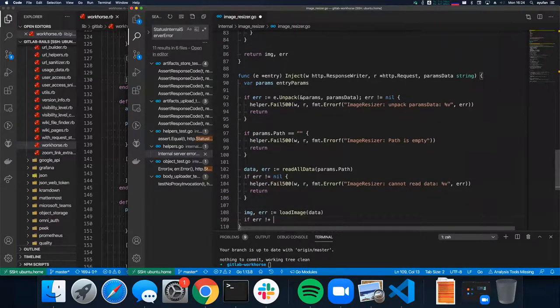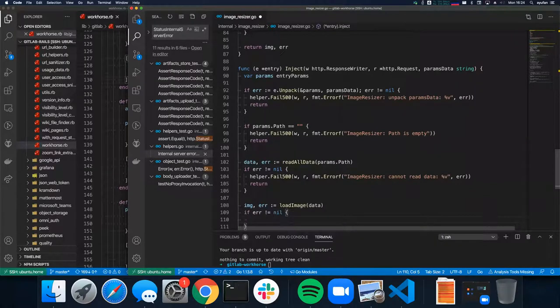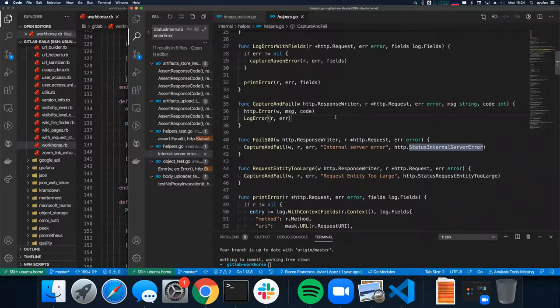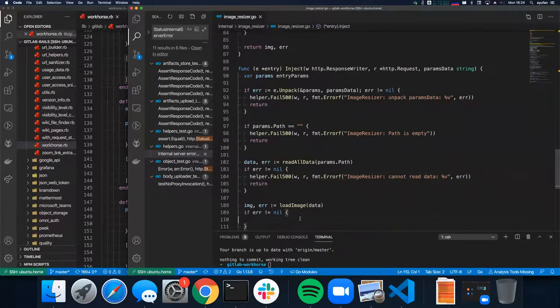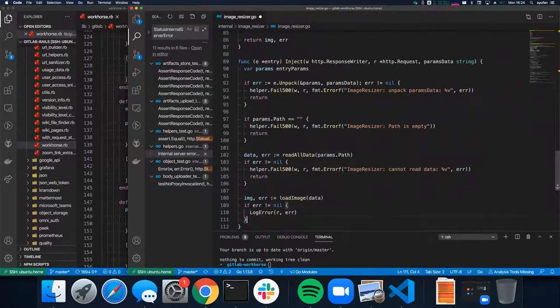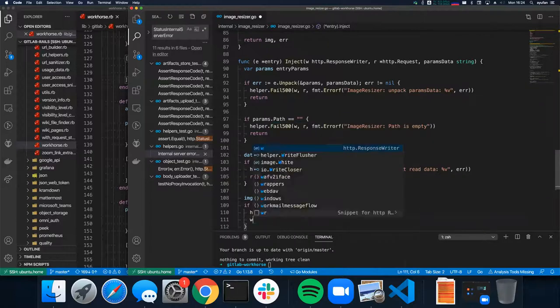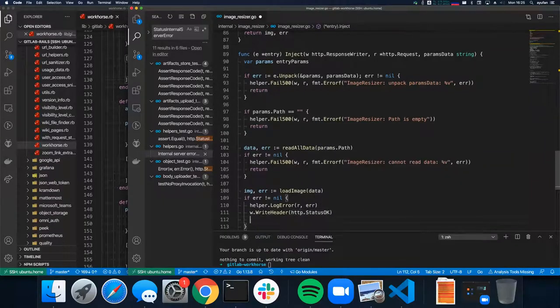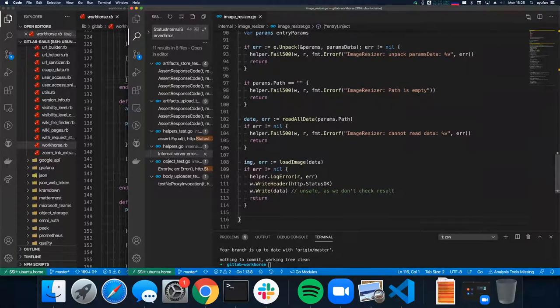So if we have error, we still have 500 capture and file. We don't really want to capture and file. Okay, let's log an error. So we can write header, the status okay, and we can write data. Right. It's unsafe, doing that that way. Save. And return. So we have the image. Do we have to close the image?